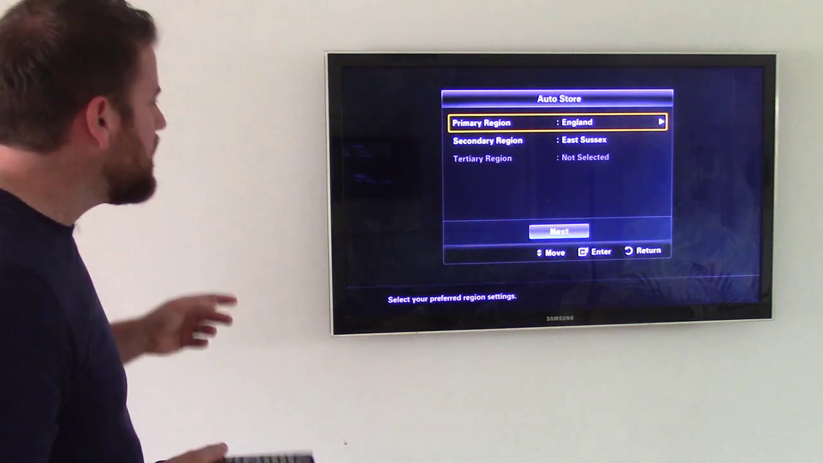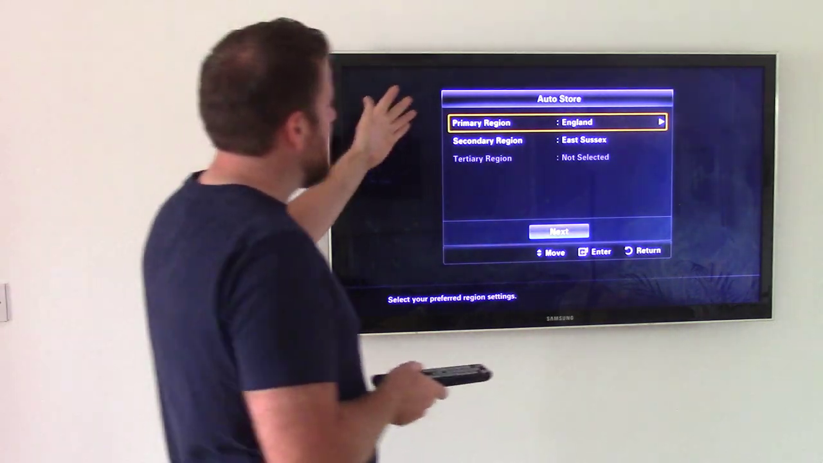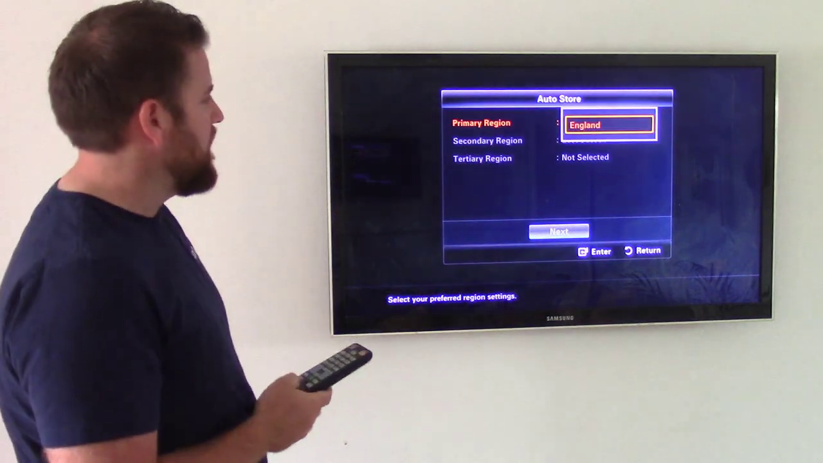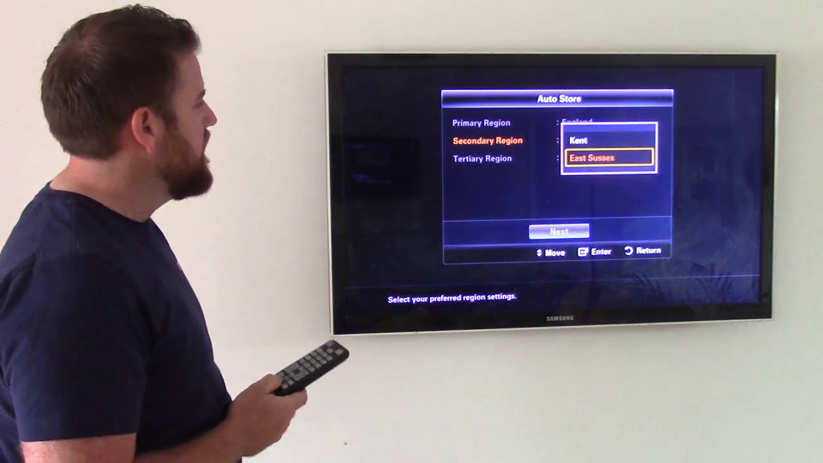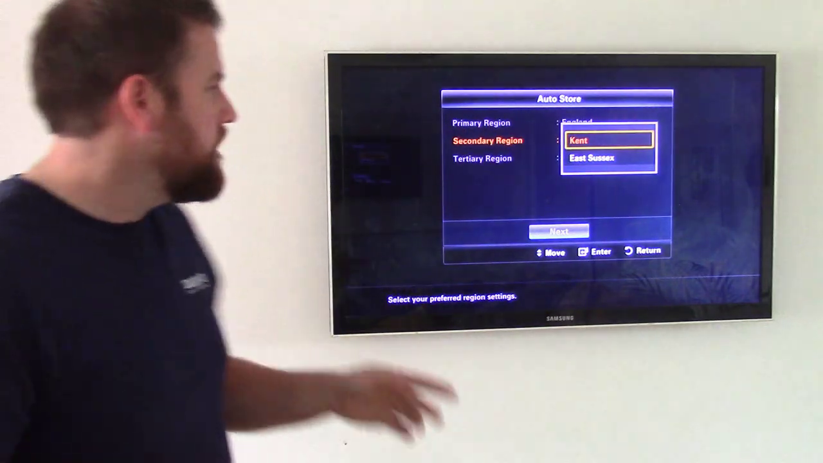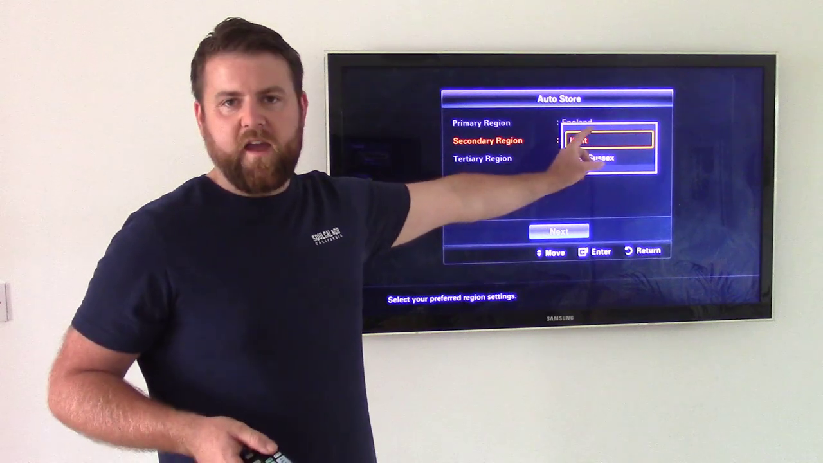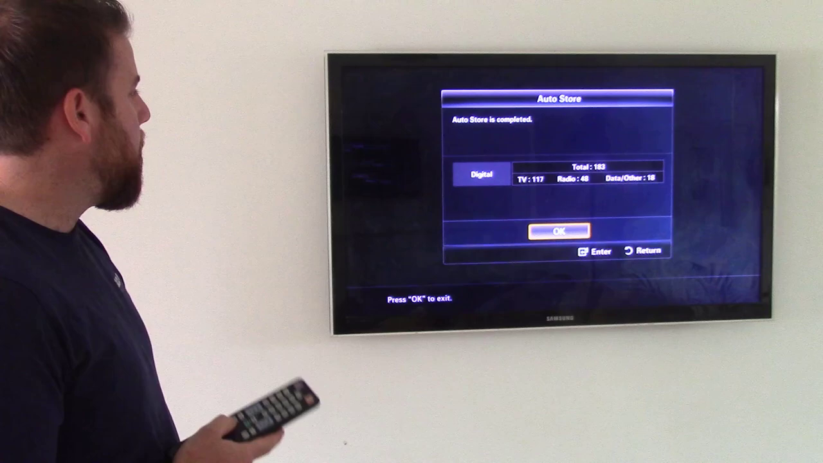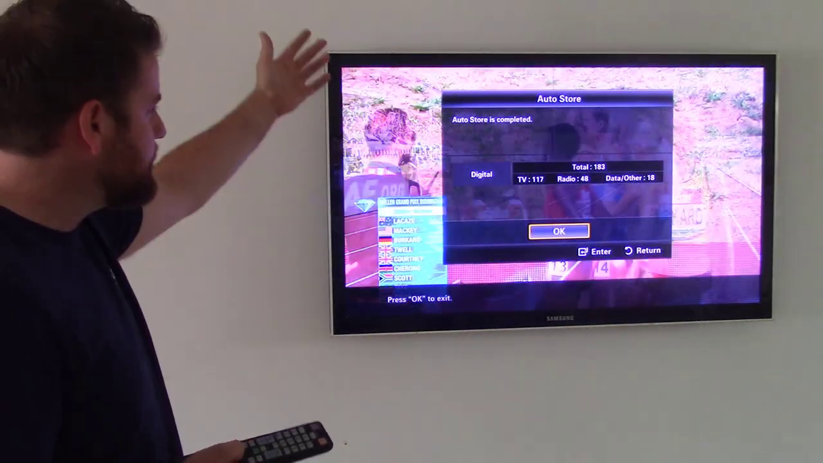Now my TV here has given me another option, primary region England. I don't know if it will let me change that. No, it won't let me change that. Second region, Kent and East Sussex. If you're actually in East Sussex, a lot of TVs won't give you the East Sussex option. They'll only give you Kent, and it doesn't really matter. But I'll put it onto East Sussex and go next. And it's complete. So that's it.